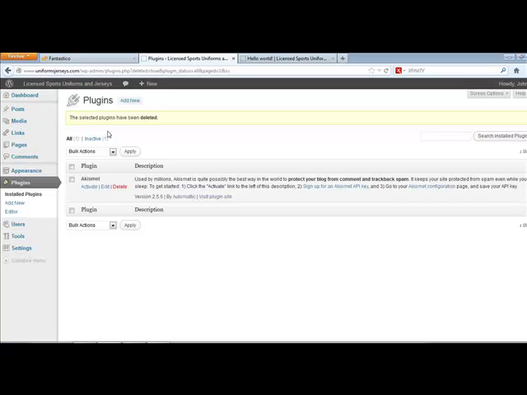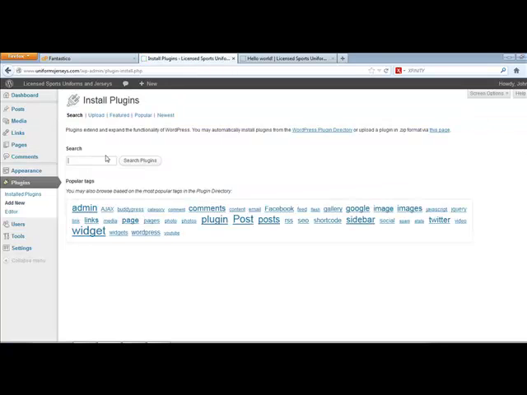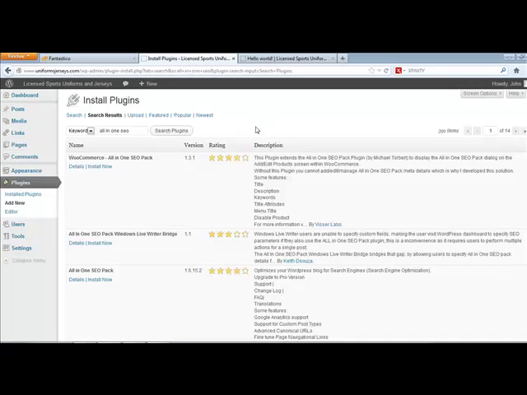So what we're going to do is go to plugins and choose add new. And the first plugin we want to look for, it's been around for quite a long time. It's called All-in-One SEO. So you want to type in All-in-One SEO and do a search.